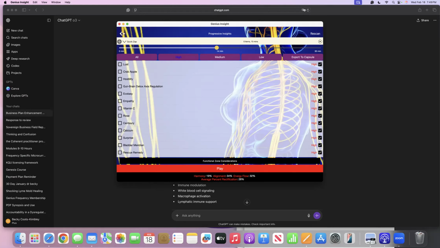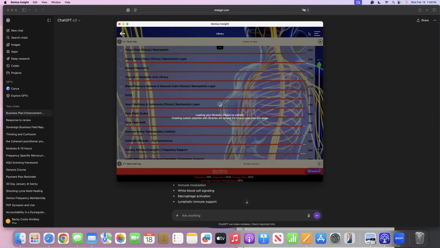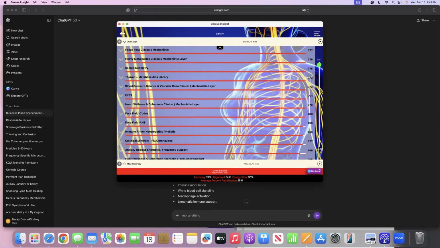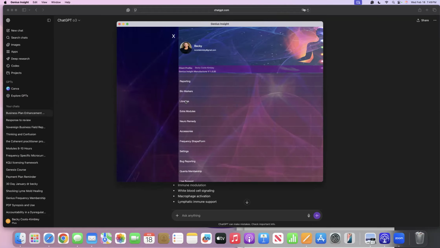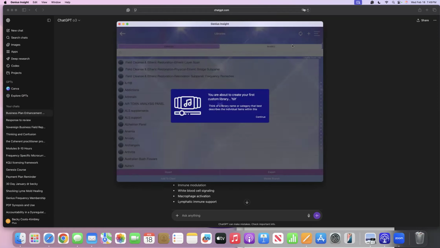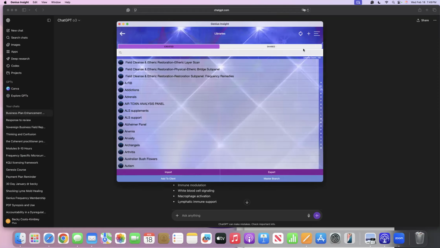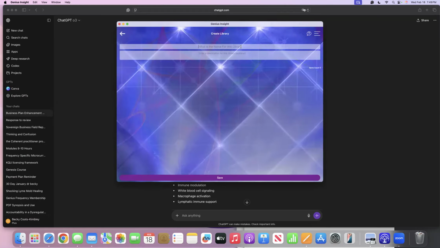Now, last but not least, I'm going to show you how to create your library. So anything you want to do is the three lines up here to the right. This is your menu. So we're going to come down here to libraries and we are going to create your library. So you're going to come up here to the plus arrow and we are going to type in cellulitis because that's the name of it.